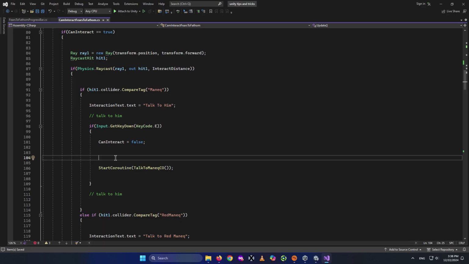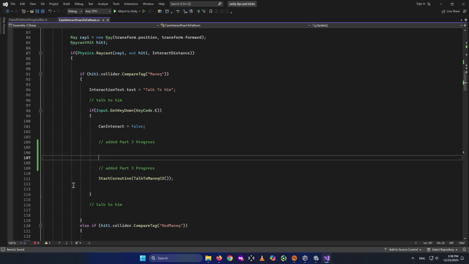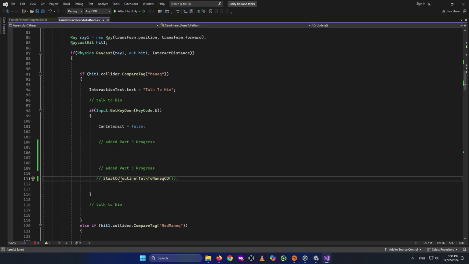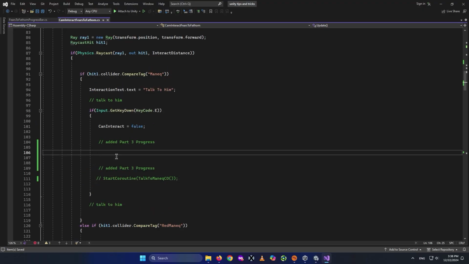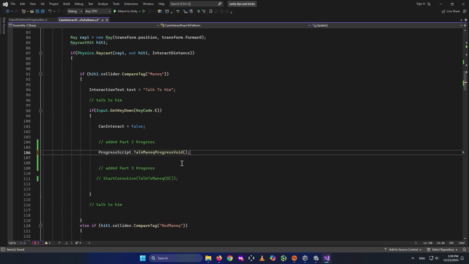Then we're gonna return to this script, this cam interact fears to Fathom script, and we're gonna call this function talk to mannequin coroutine. You'll just understand it in the following minutes. If you didn't, you can see the example. So I'm just gonna add a part here for add part 3 progress. You guys know this one is added. So right here, I'm just gonna make this one comment so it won't actually be read. Up here, we're just gonna say progress script, the reference we created to our Fears to Fathom progress bar script. I'm just gonna call the void we created, and it was talk manic progress void, and that's it. Open and close parentheses, and that's how you call it.